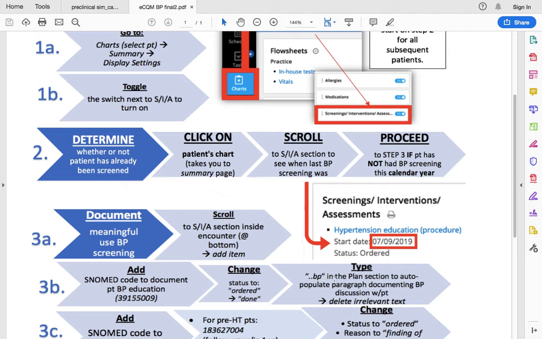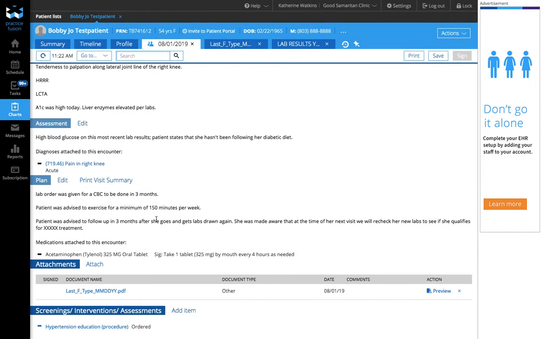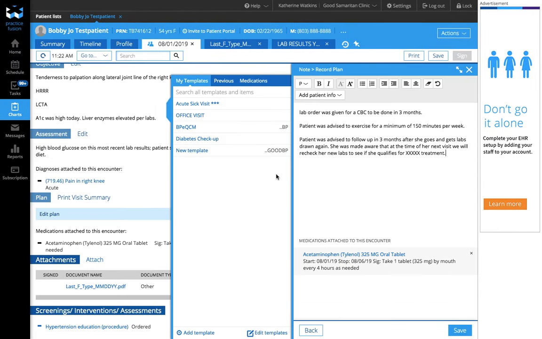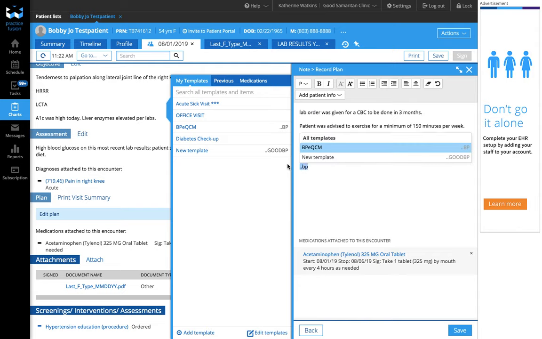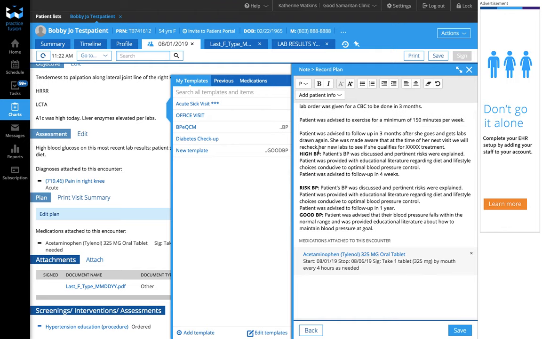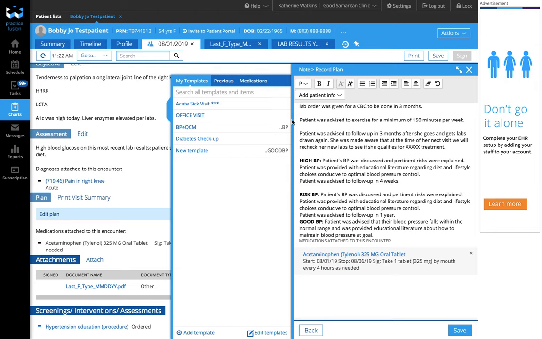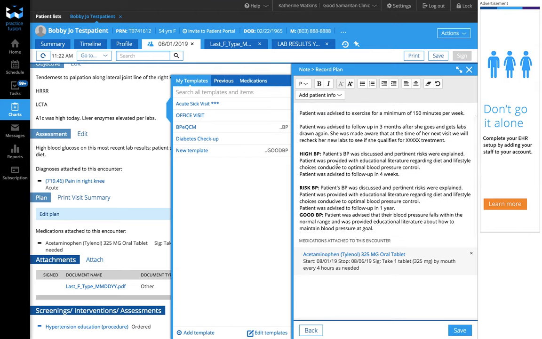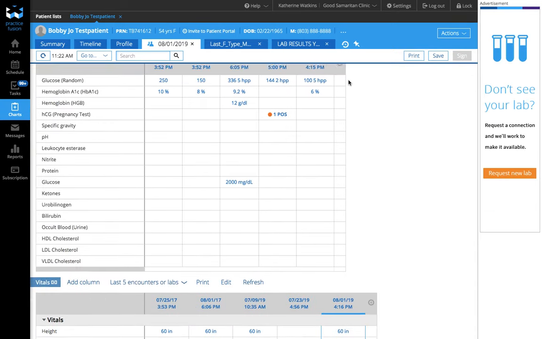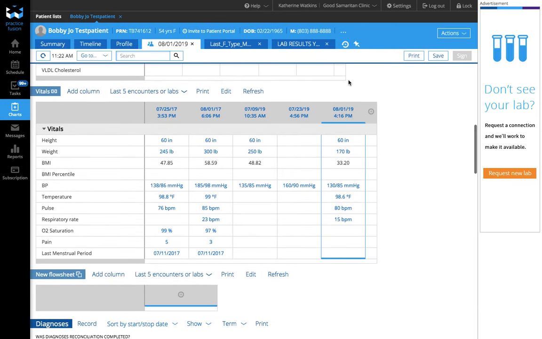Now, you can document in the plan section that they were educated about their blood pressure. So what you can do is type in the plan section, type ...BP, and this BPE clinical quality measure thing will pop up. And all you need to do is delete the irrelevant text. What text is irrelevant is completely dependent upon what their blood pressure was that day. One way of doing it is looking on that little sheet they get from intake if they still have it out, but what I almost invariably do is just go up to their vitals and look for that day.